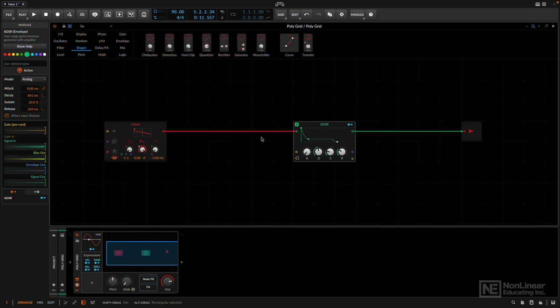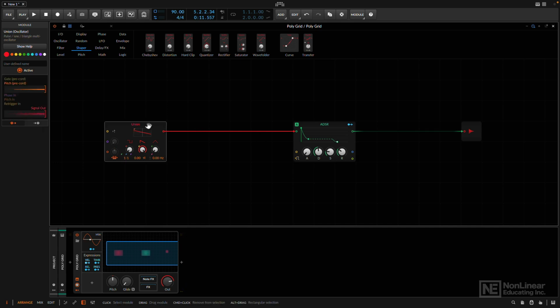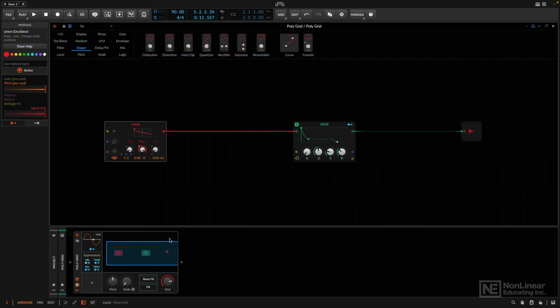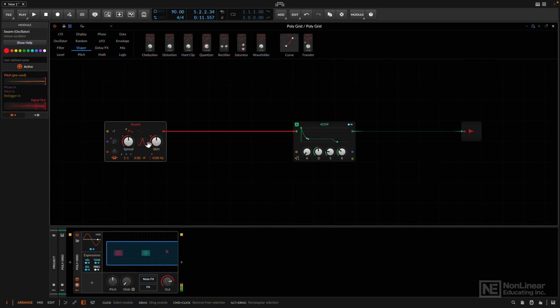So let's start off with a basic modification here. I don't want to use this oscillator type, so I'm going to change this to something else. I could either right click on this and replace it with another oscillator. That would make sense. Let's try Swarm. How about that? Nice. Okay. Thankfully, we have the output here.